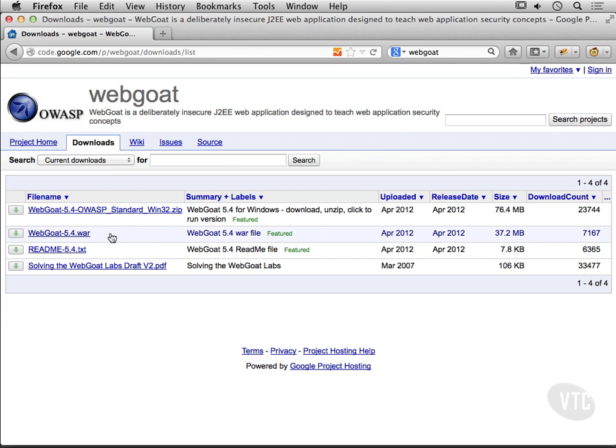So this is where I would actually go get WebGoat, and WebGoat, as I said, is pretty good for having a place to play around with, a safe sandbox where you can learn some of these techniques in more detail and actually practice them hands-on and get some experience doing that.